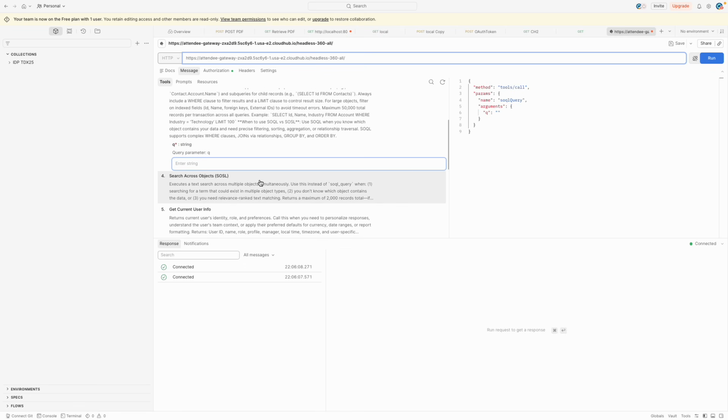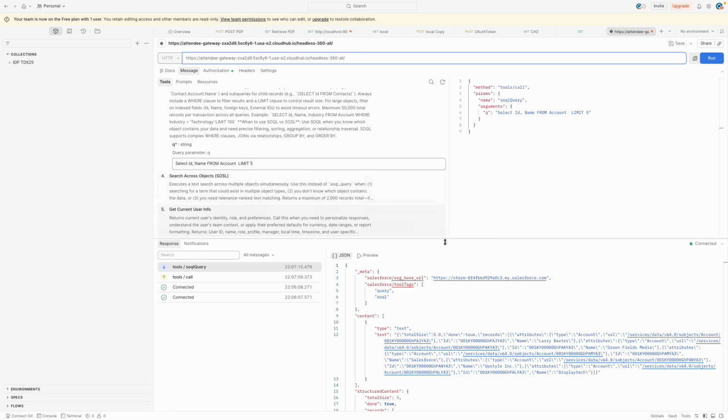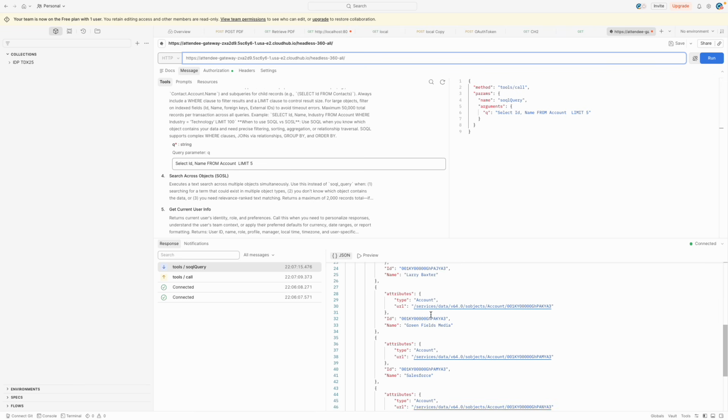Let's try this one. Query records, and you can put your query like, for example, select. What it is doing is framing the request for you. This Postman is doing that, but that's why you have to select the type as MCP, or else if you are going with traditional GET, POST, PUT, you have to frame all this request manually. Okay, limit 5. All right, I am running it. Just run the tool, and you can see you are getting all the metadata. You can see Greenfields Media, Salesforce, all this information.